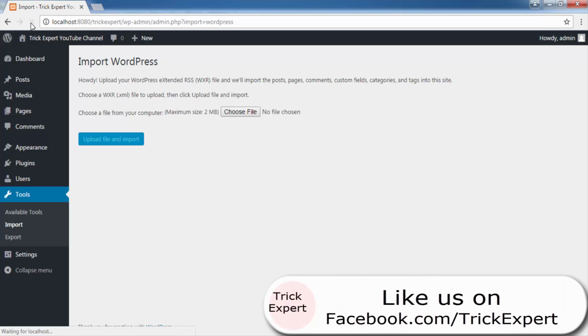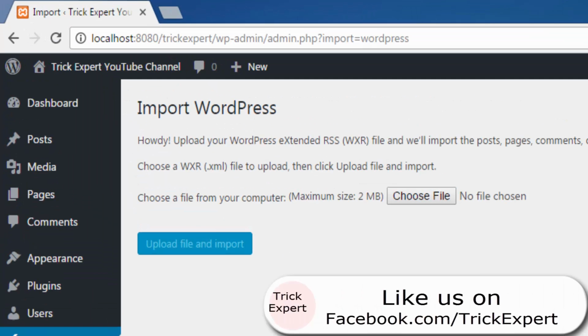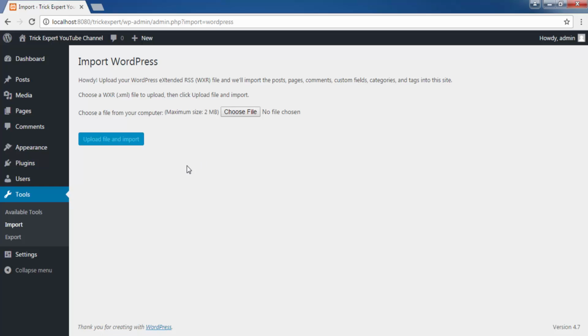Here it is still showing maximum file size 2 MB. In my case, the problem is not solved.